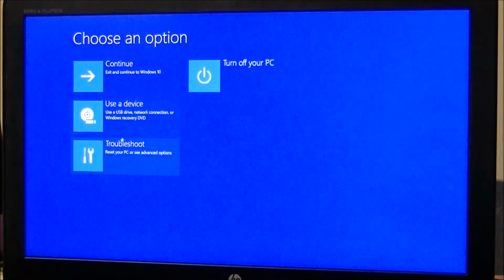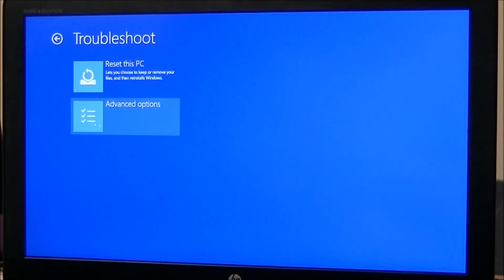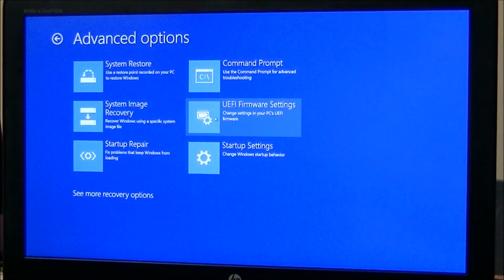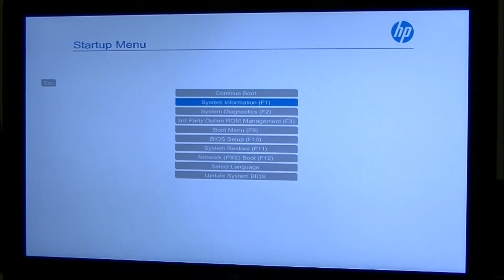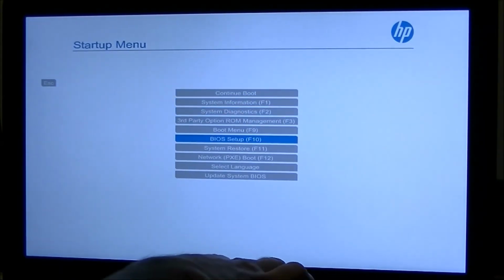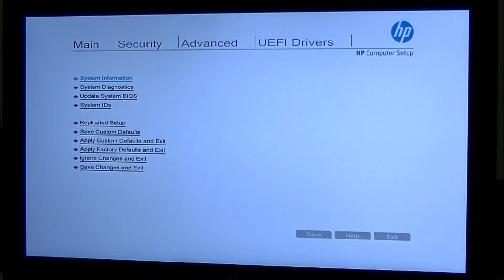Then you click on Troubleshoot, Advanced Options, UEFI firmware settings, restart. Okay, then we select BIOS setup, which is F10, so you press F10, and then in this type of BIOS, we have it in the Advanced tab.